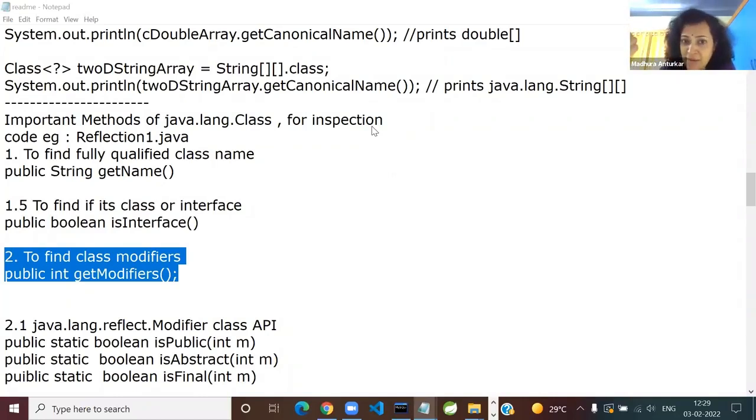First is the access modifier. Which are the access modifiers you can use? Either public or default. You know all that. Otherwise, it can be an abstract class. There can be a final class. So guys, these are all the modifiers here.